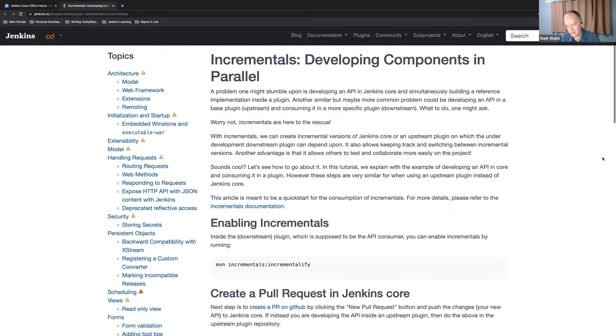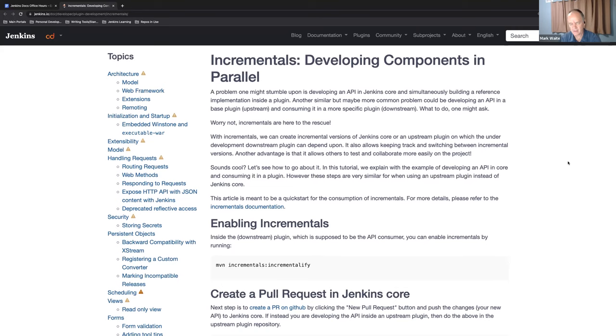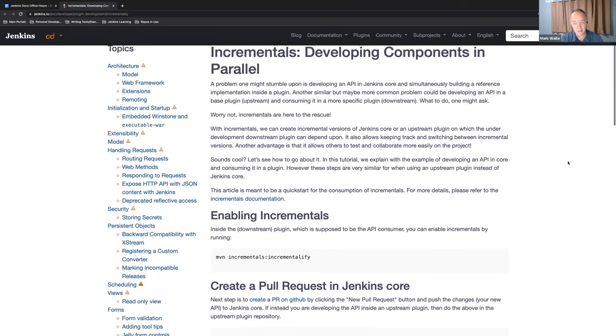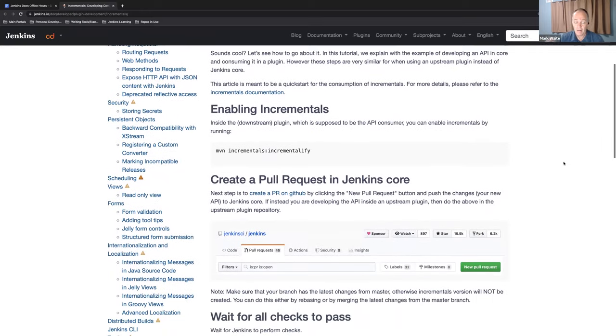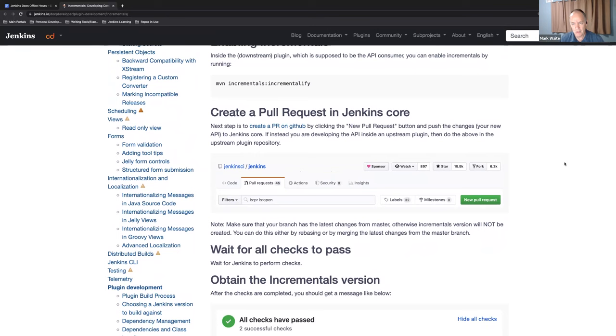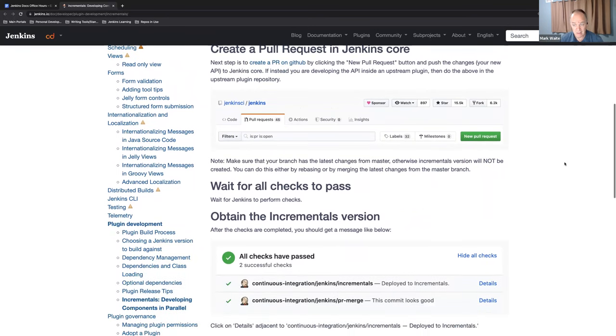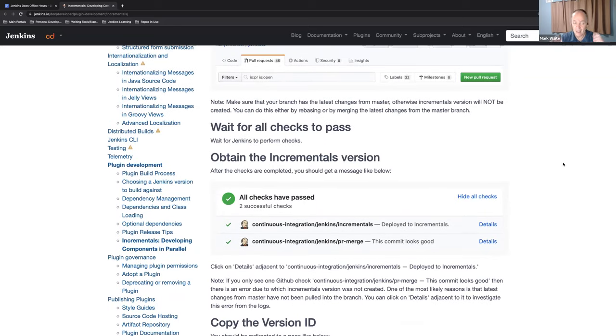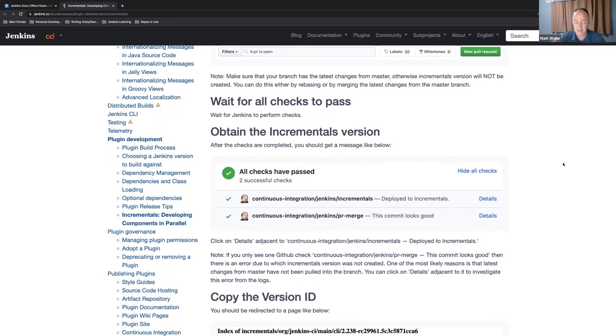So what incrementals are is they provide a facility for Jenkins plugins to save the results of pull request builds. So Bruno submits a pull request to improve the Git plugin, and when he does that, the binary of his pull request becomes visible for other people to consume through repo.jenkins-ci.org. And they can then refer to it by this incremental syntax, this special version number that says this is an incremental.